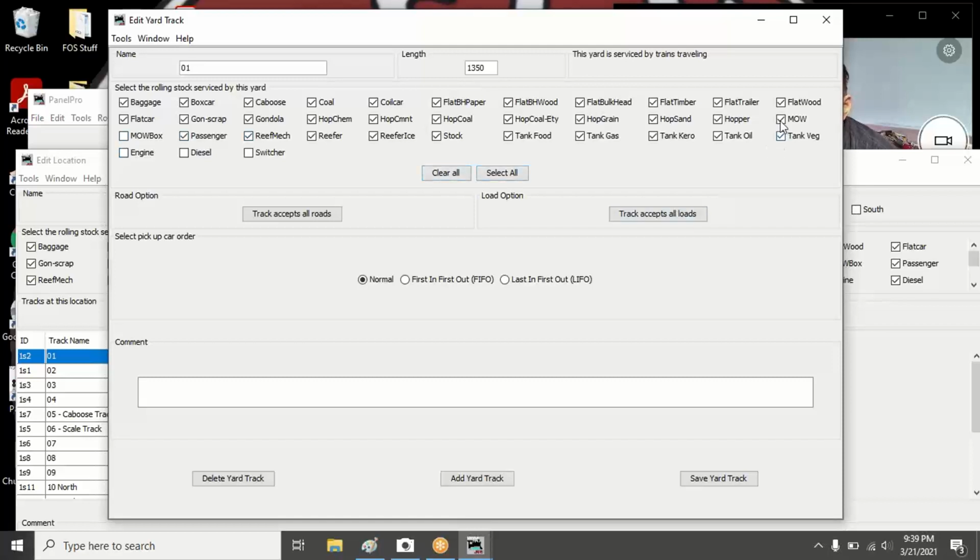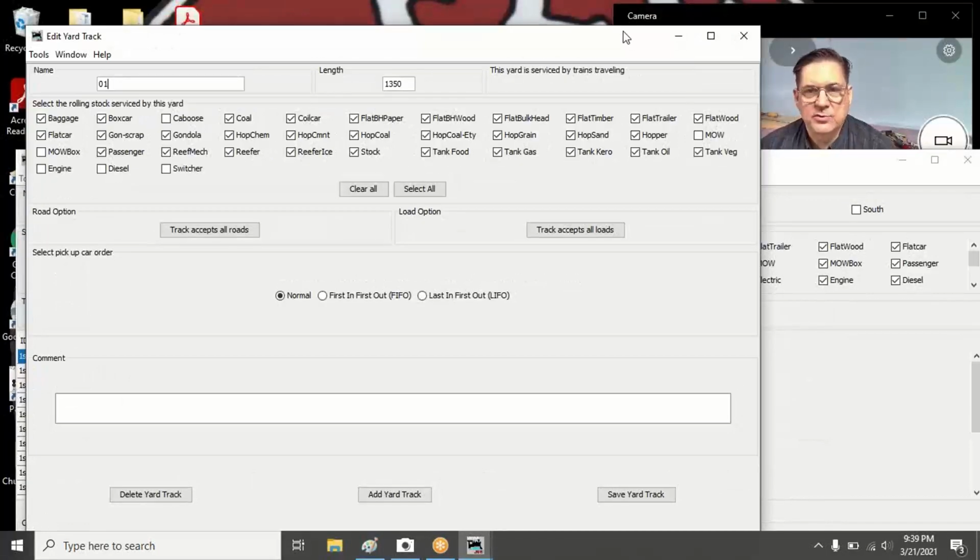my maintenance of way cars and my engines, and also my cabooses, because I don't want to store those on track 1. Those cars aren't going to be stored on track 1 at all, so that's why I'm clearing them. That doesn't mean that they're not going to traverse that track in building up a train. It just means that they're not going to get stored on 1. Okay, so once you make any changes or add a track, you're going to come down here and click Save Yard Track.